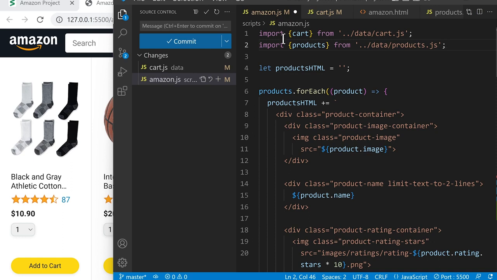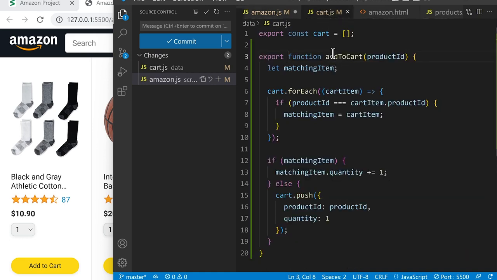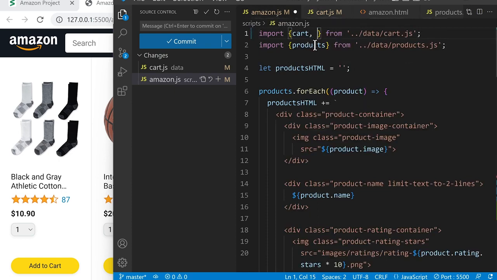And you'll notice that we're already importing something from cart.js. So we actually don't need to write import again. Here, we can actually import multiple things from this file by typing comma and space, and then something else that we want to import. So in our case, we're going to import the function add to cart. So here, we'll type comma add to cart. So now it will import both the cart and the add to cart function from this file. So imports can import multiple things from a file.